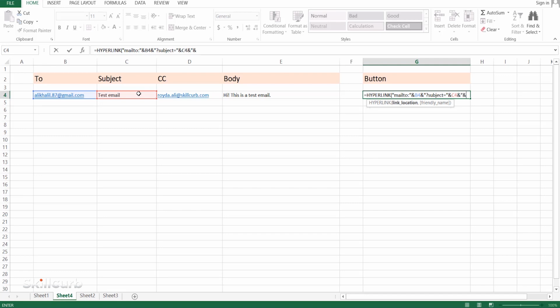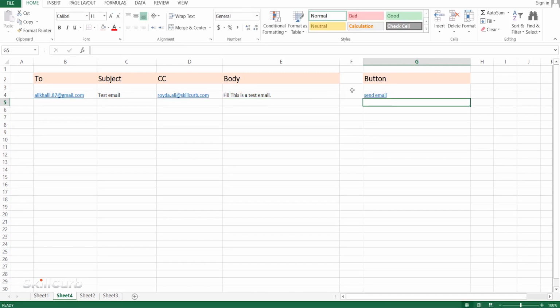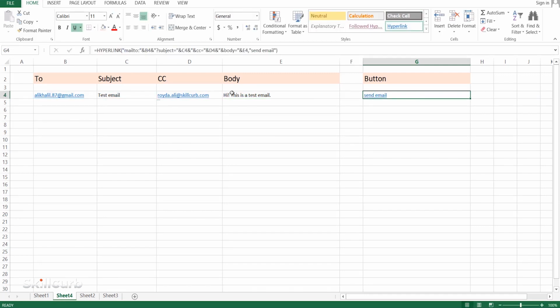In the same manner, we add another string CC and link a cell value to it. Next is the body text and its value. Lastly, we need to add a friendly name for our hyperlink. I write send email. This acts like a button. You will see how.